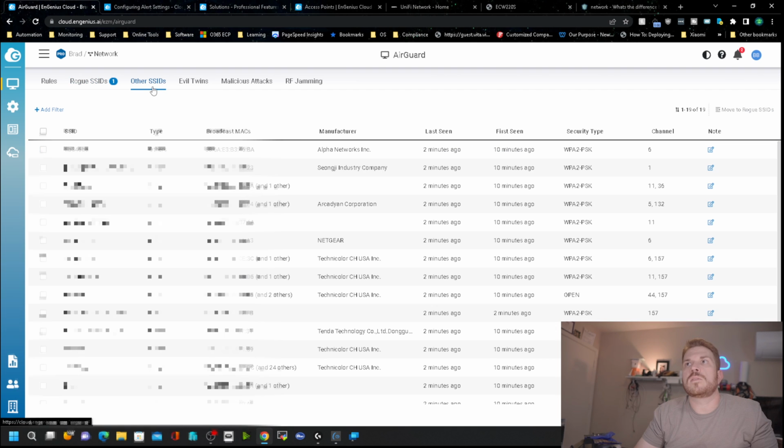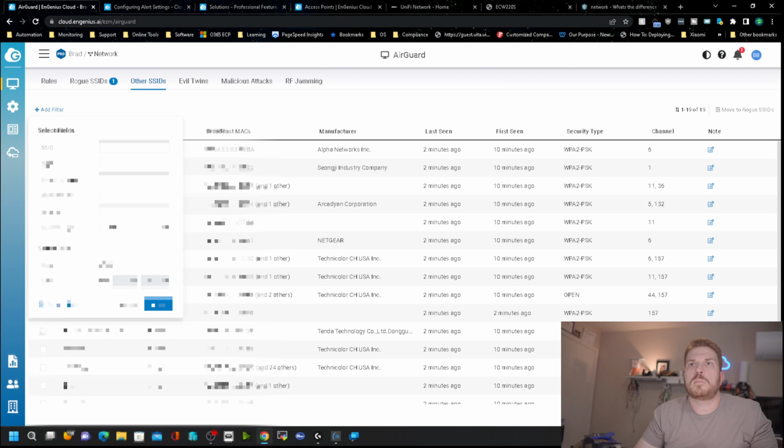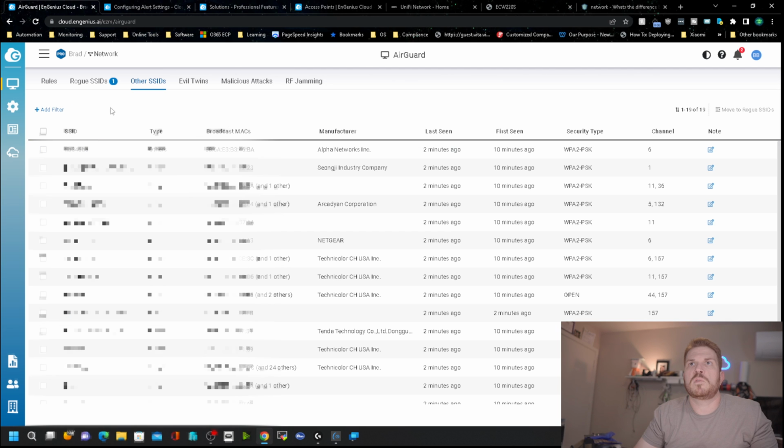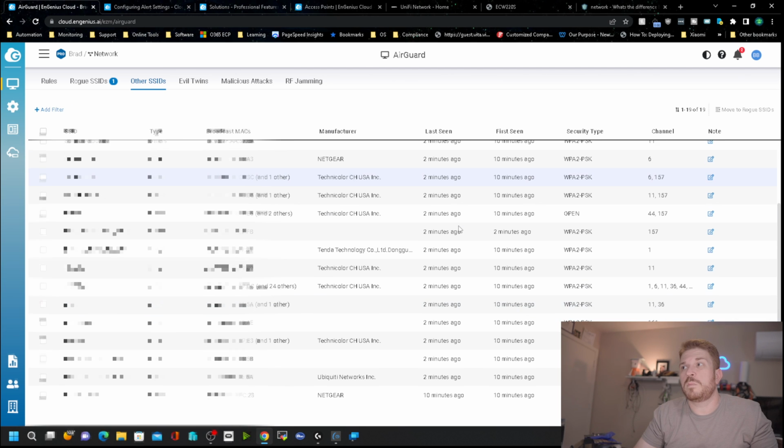Under other SSIDs, I noticed that you can't sort by any of these columns. You can put a filter on, but I don't see a way to just sort by a particular column. So I'm assuming that it's by last seen, maybe, but I'm not sure.